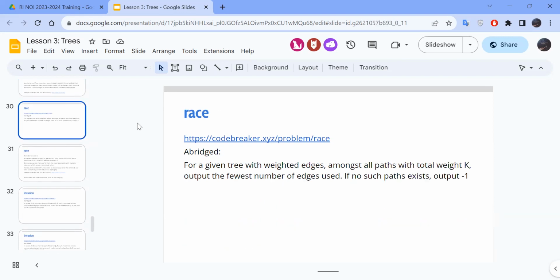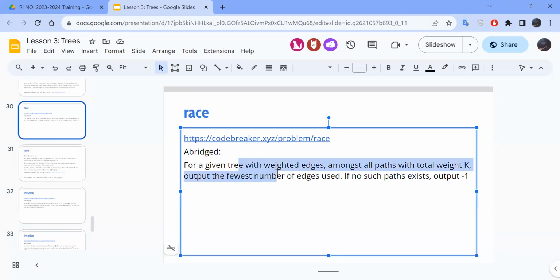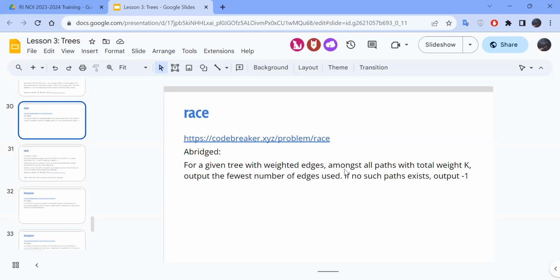Okay, Race. So the abridged statement is: we have a given tree with some weighted edges, and we have to find a path with total weight k that uses the fewest number of edges. And if there's no such path, we have to output -1.